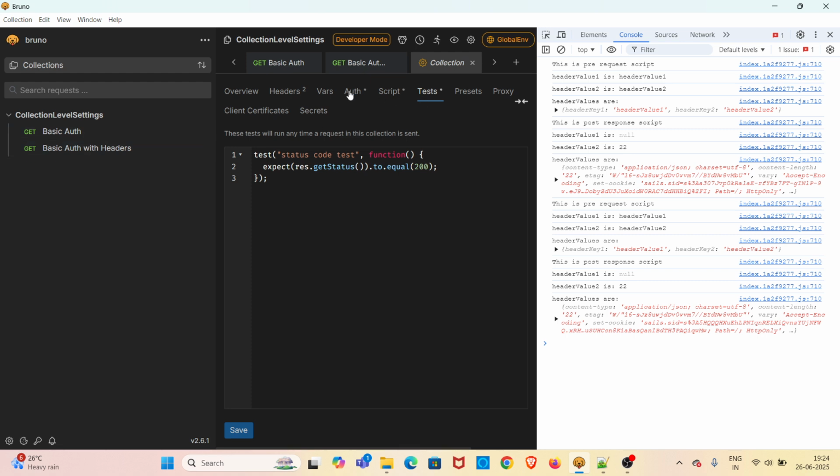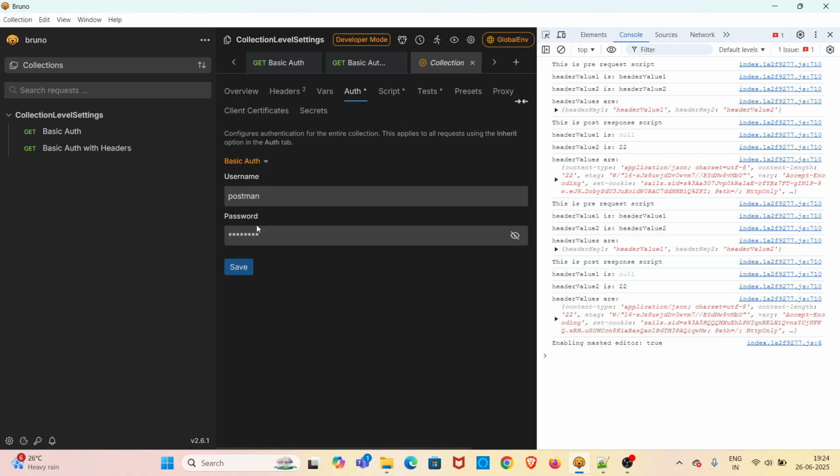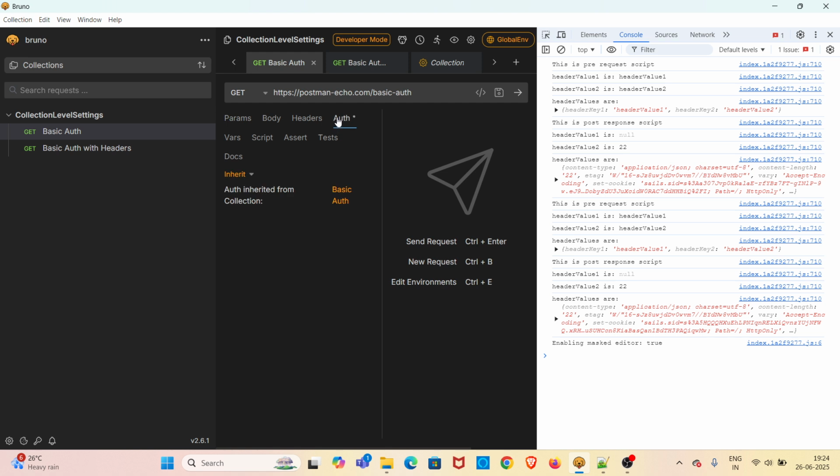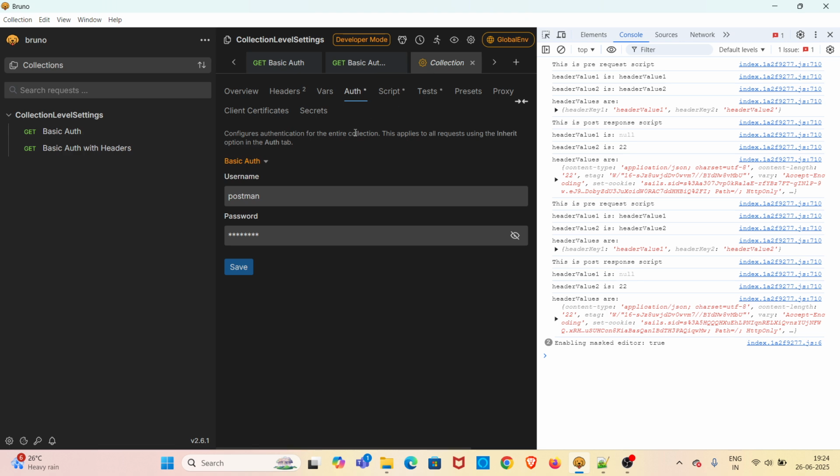And similarly the auth is basic auth actually, so we have added the basic auth details in the collection settings, and it got applicable to both the requests. The only thing is that we have to select the inherit value from this drop down, then only it will work. So here also I have selected the inherit value for each individual request, but the authentication details for the basic authentication is added in the collection settings. So this is how you can make use of collection settings in Bruno. So if there are some common things which are applicable to all the requests in the collection, it is better to add those details in the collection settings.